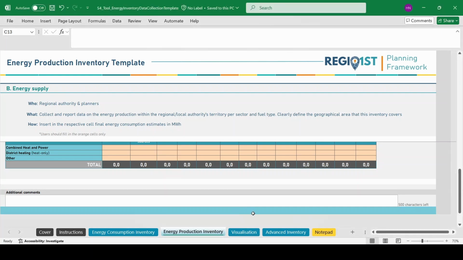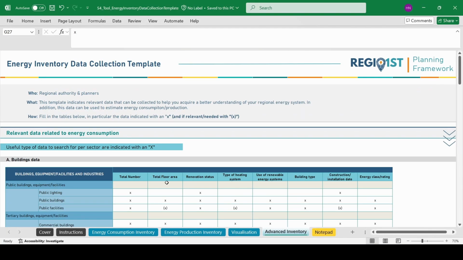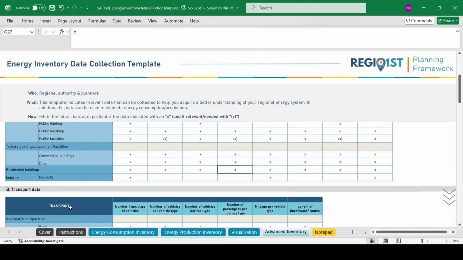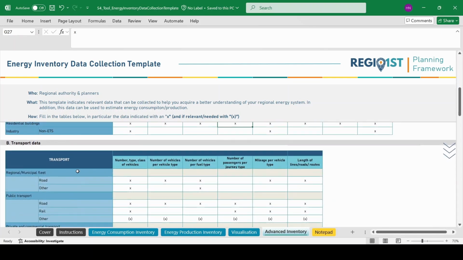The Advanced Inventory tab guides regional and local authorities through the process of creating an advanced energy inventory for a deeper understanding of their energy system. It supports advanced social cost-benefit studies by indicating the types of data needed for various categories.